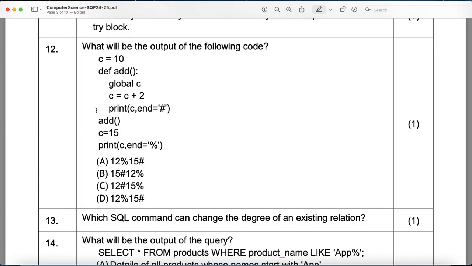So add is a method over here and we are calling add with the value c equal to 15. We are trying to print c and hash. In the first line we are assigning the value of c to 10. Then the function definition is there, but we are not calling it here, so we are calling it from here. Now it will do global c, that means it is trying to access this c. So the value of c is 10, c equal to 10 plus 2. So c will get the value 12. We are printing 12, then hash.